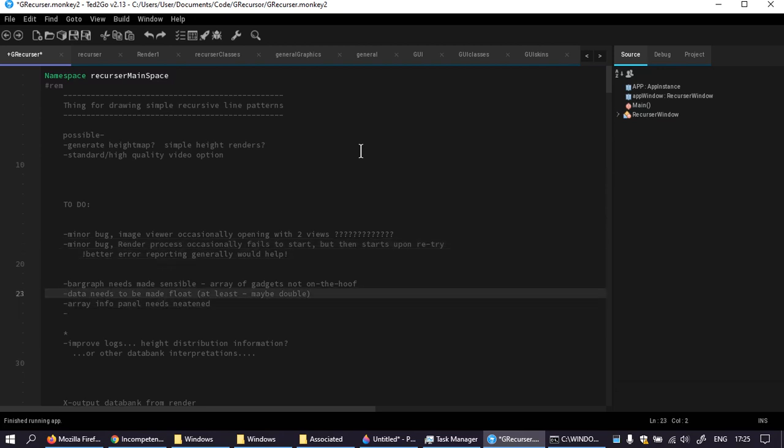There's another thing which has to go in, and I've forgotten what it was. Data needs to be made float, array info panel needs neatened. Oh yes, better redistribution algorithms.